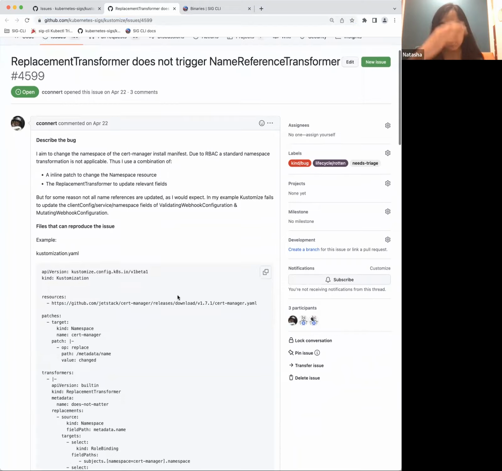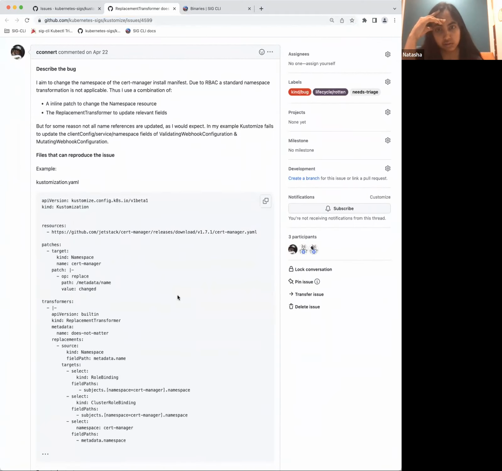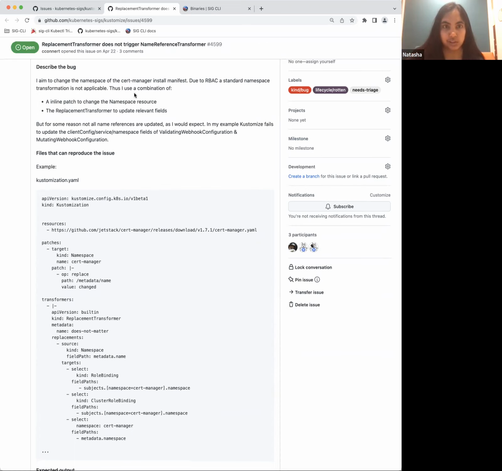Oh, this is a very old one. There are multiple duplicate related issues about this. If you use the replacement transformer to propagate a name to multiple places, then those references don't get updated. I agree that it should, but that's not how the name reference transformer works. It would need a complete redesign.